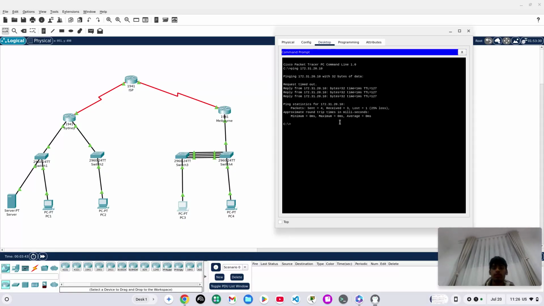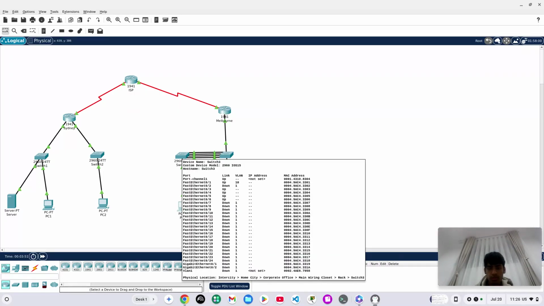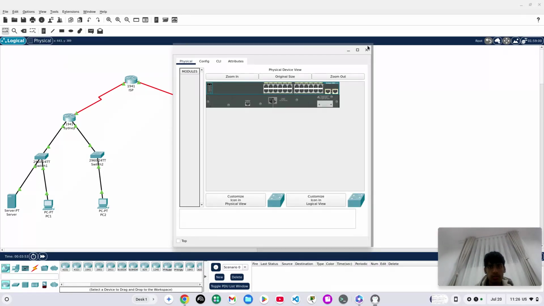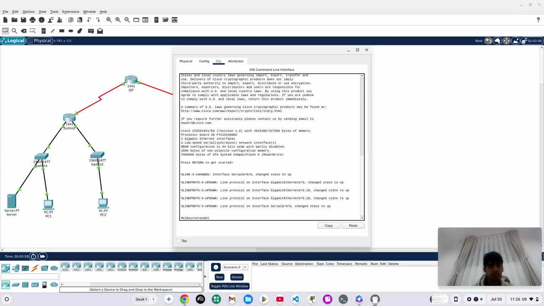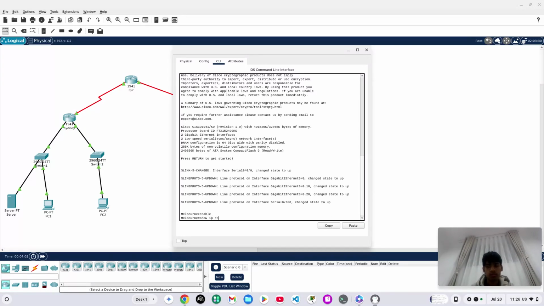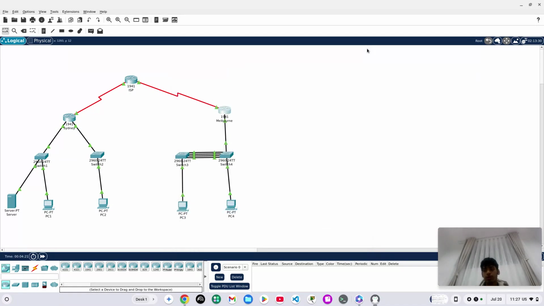So as you can see, the ping is successful. And now let's check the IP route from the Melbourne router. So IP route, and as you can see, there is a route to both the .10 and .20 network. So this proves the inter-VLAN routing is working.